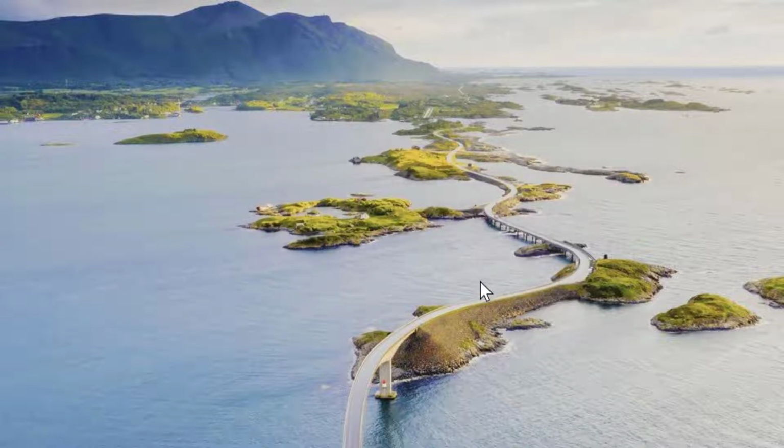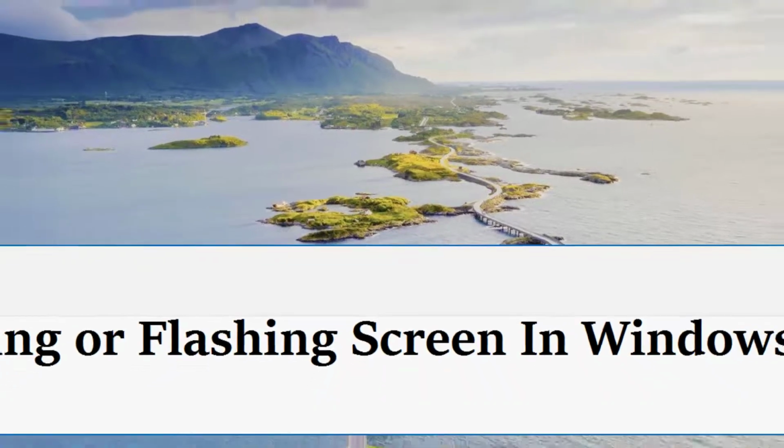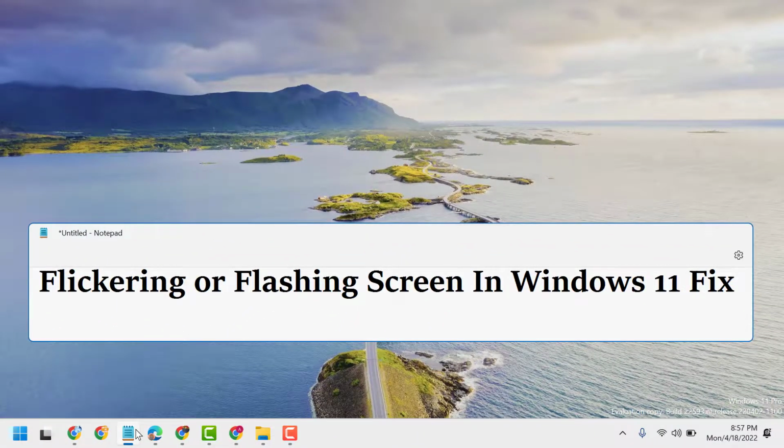So this is the way guys you can fix and resolve flickering or flashing screen in Windows 11.